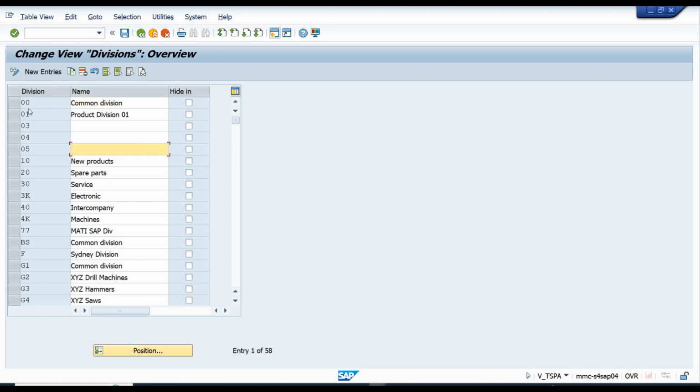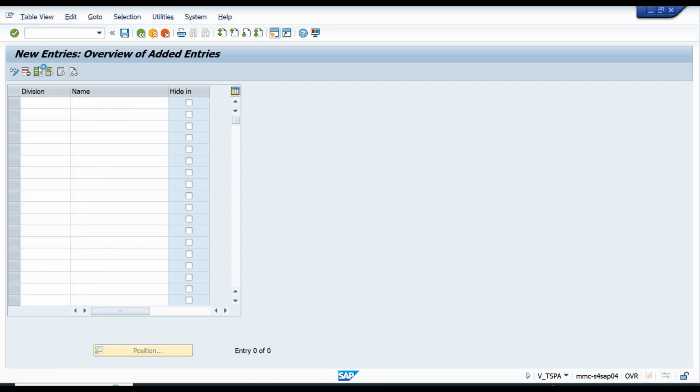For example, if I type 02, I think 02 is available. Local.